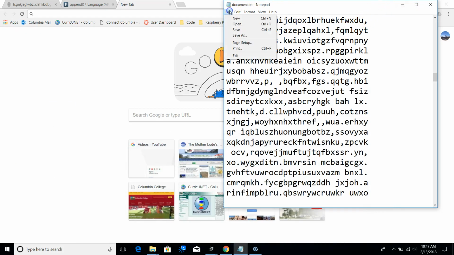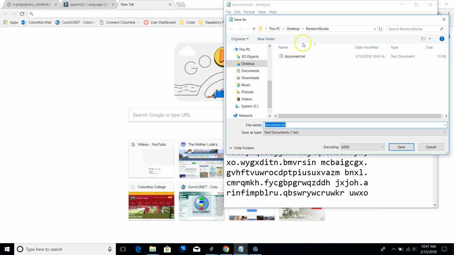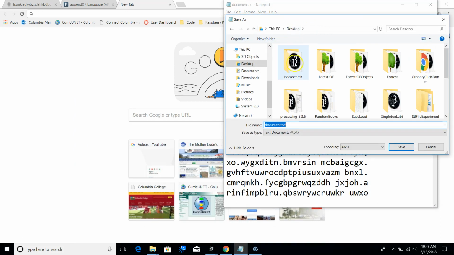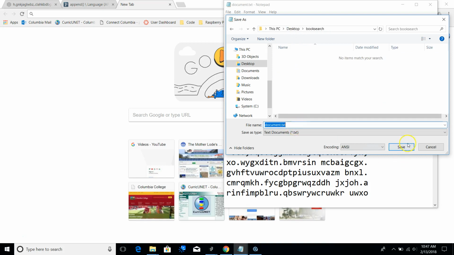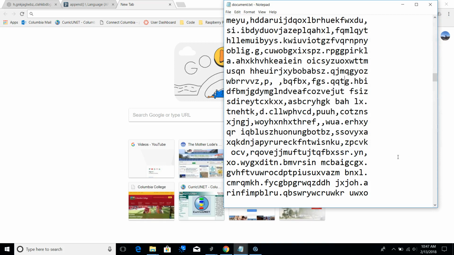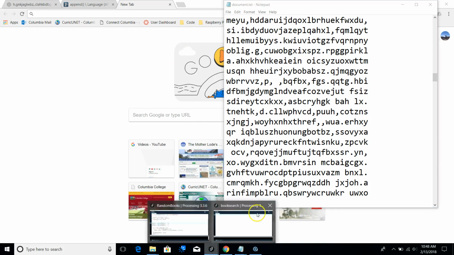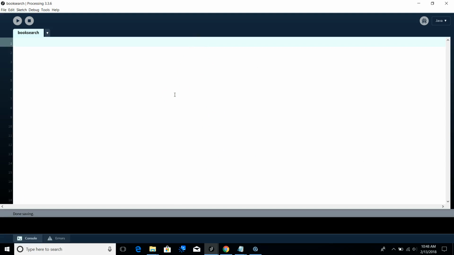Okay, so I need to get... Oh, I actually also need a copy of the text document in the folder with it, right? So I'm saving a copy of the text document that I generated into the same folder as the sketch I'm working on. Okay, so now my book search folder has a copy of the document that I generated with my other sketch. Keep in mind it's not the same, right? So if I go regenerate that thing to make it longer or something, it won't change the one in the search folder.